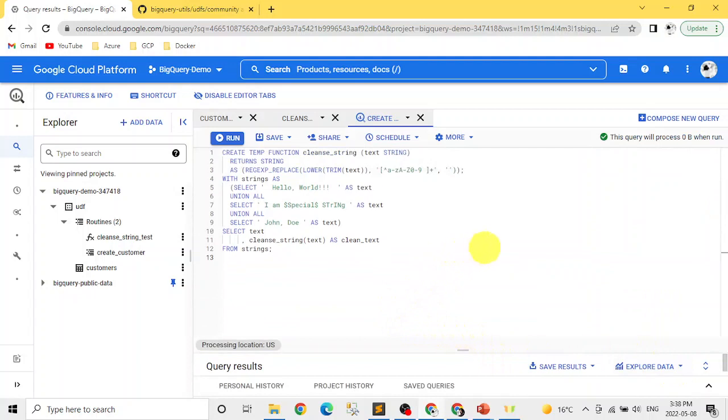As I mentioned, there is no major difference between temporary and persistent from a syntax perspective. Everything is the same, except you use TEMP in front of function. There we don't have TEMP, here we have TEMP. The major difference is the scope. The scope of this temporary function is just within this query; we can't use it on an existing table or something like that.